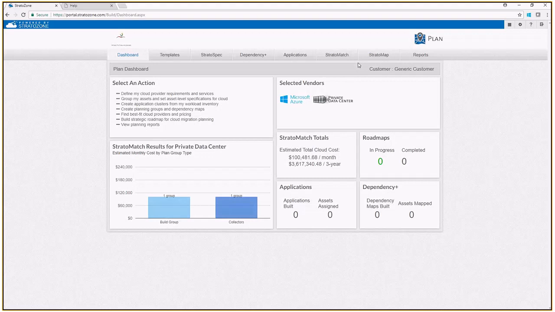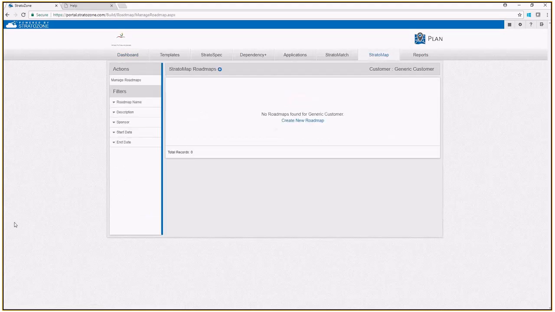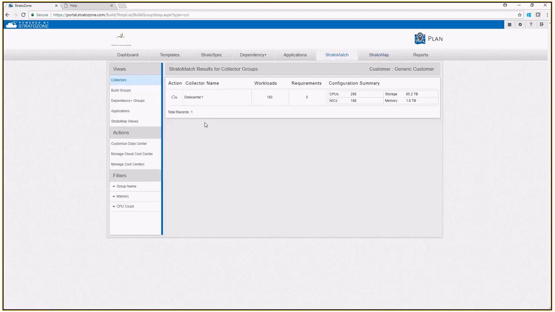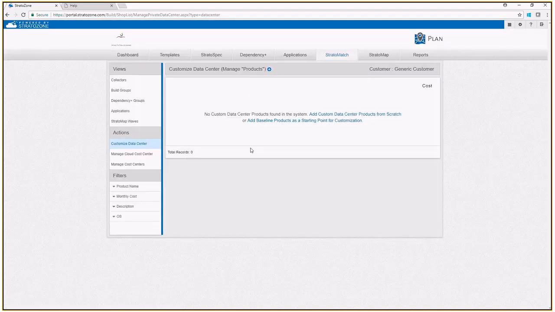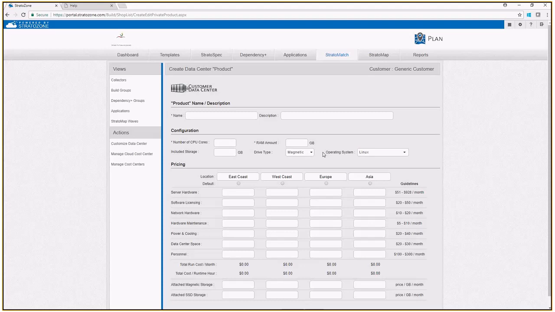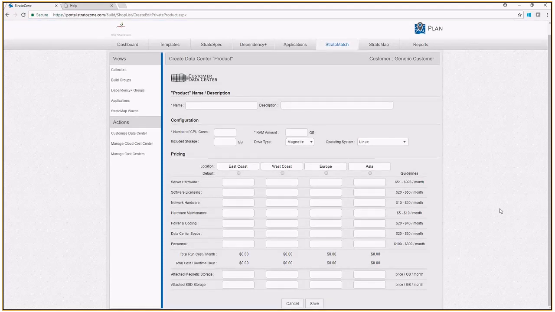And then you go to StratoMap over here. And what you can do is, it's Strato Match, I believe, you can customize your data center. So I haven't done that, but essentially what this allows you to do is, if you know what your costs are, your power costs and things like that, you can customize your data center so that it more accurately reflects your cost.